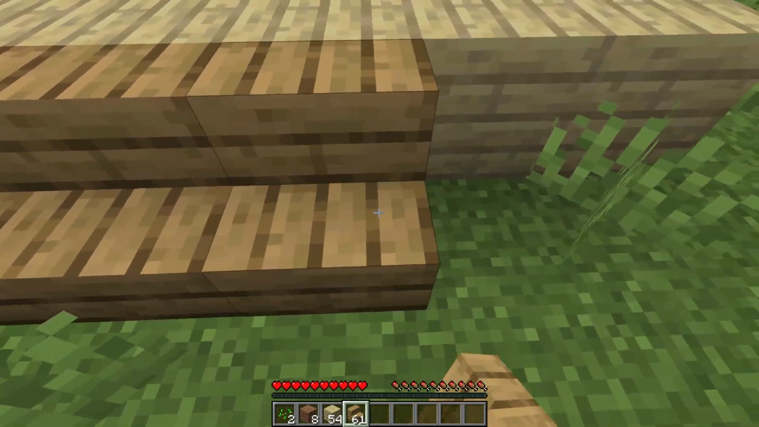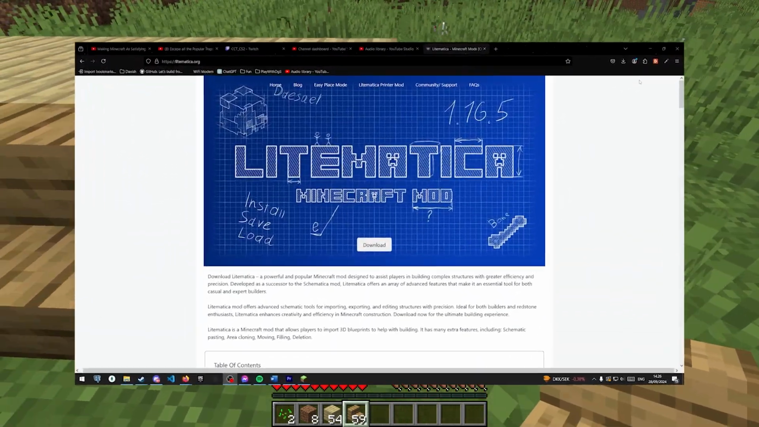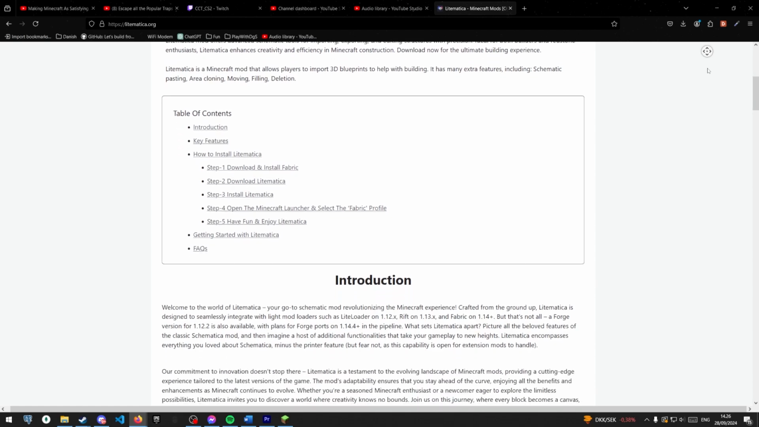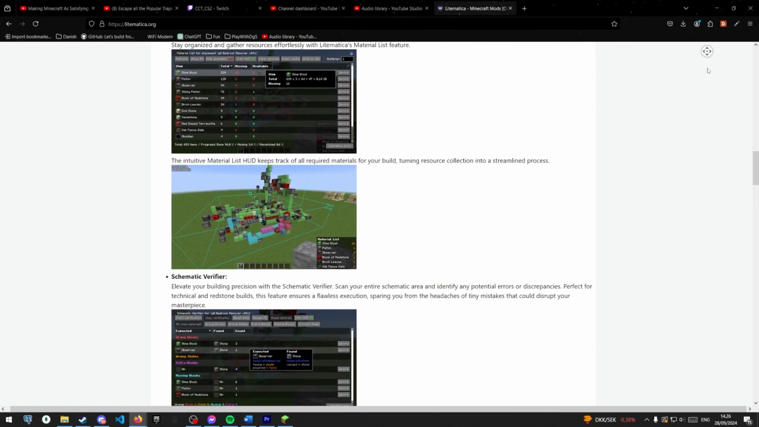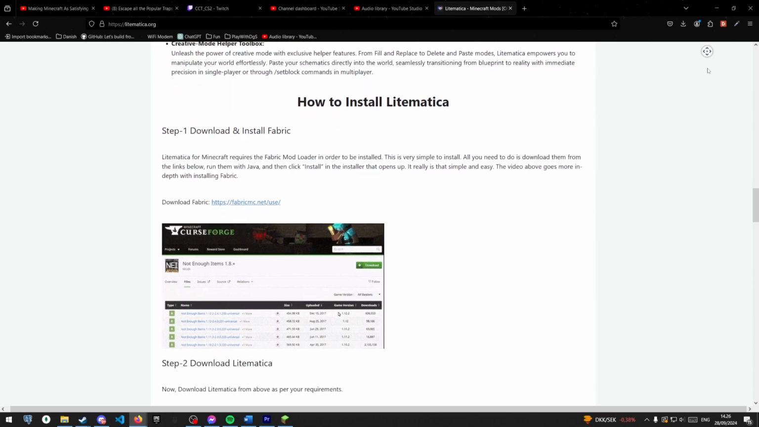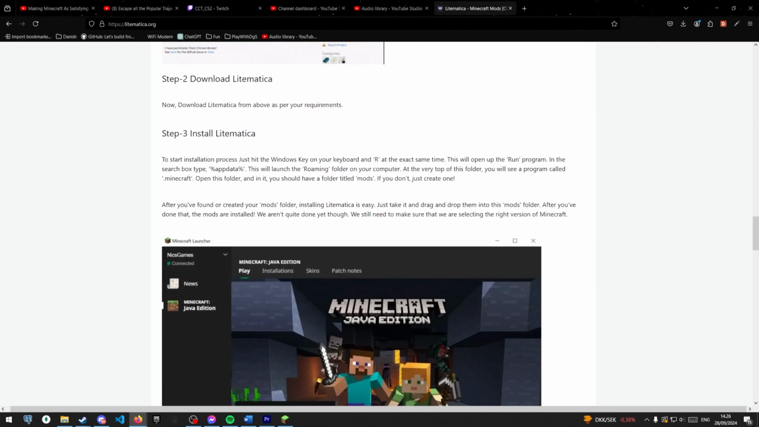Are you tired of placing blocks one by one? Meet Litematica, the easiest way to build like a pro in Minecraft. In this quick tutorial, I'll show you how to install Litematica for Minecraft 1.21.1 and get you copying structures in no time. Step 1.